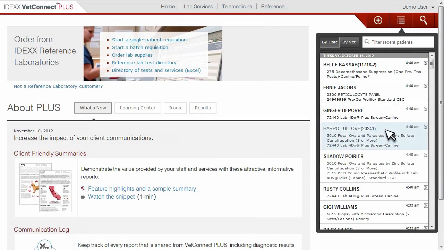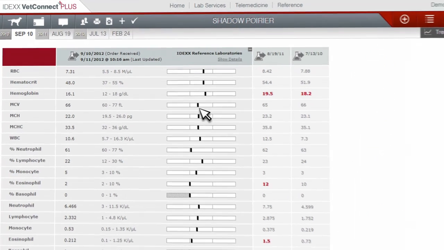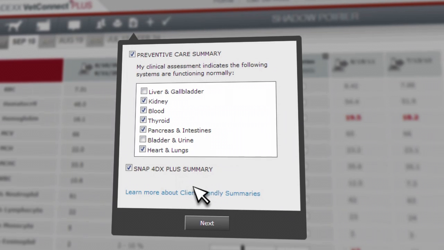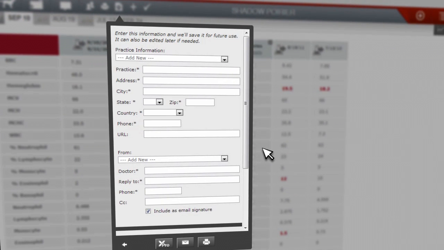Generating a client-friendly summary in VetConnect Plus is easy. The client-friendly summary selection menu shows which summaries your patient is eligible for, based on the results and/or the profiles that were run. The preventative care summary can be customized based on your overall clinical assessment. You can select which organ systems will appear on the healthy report.